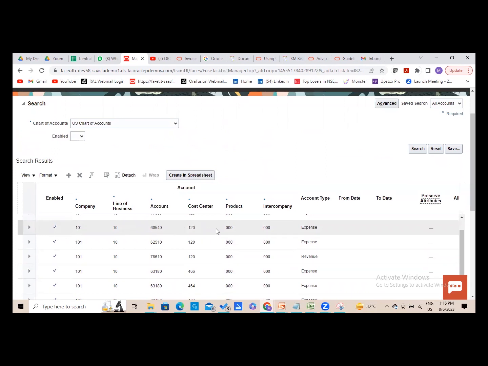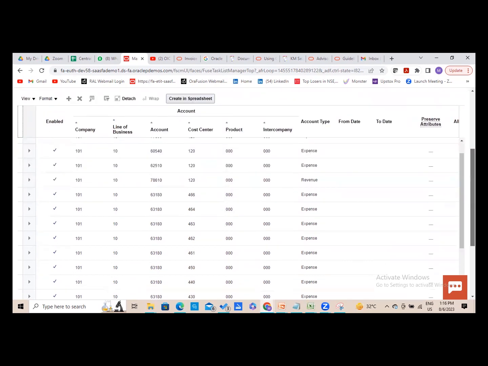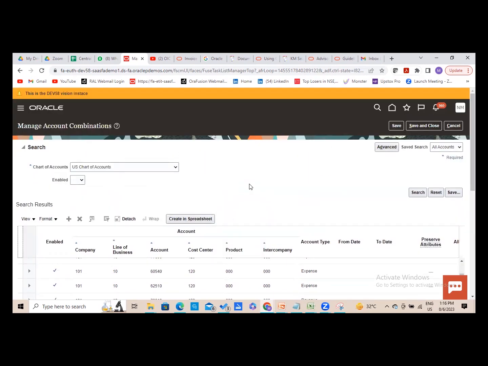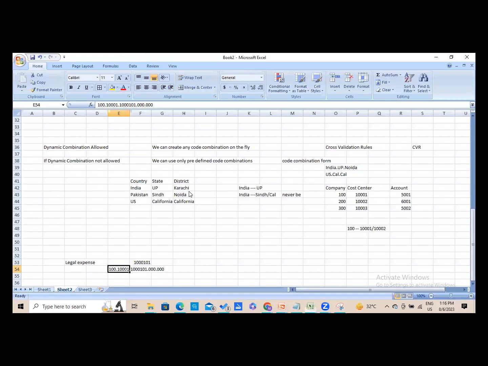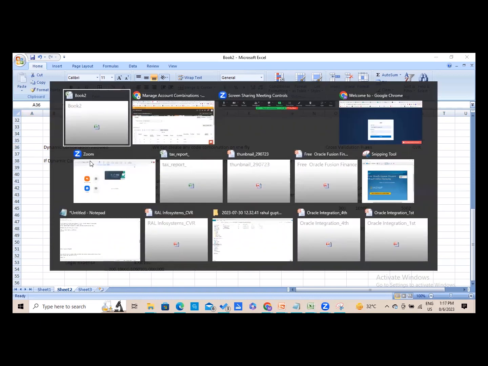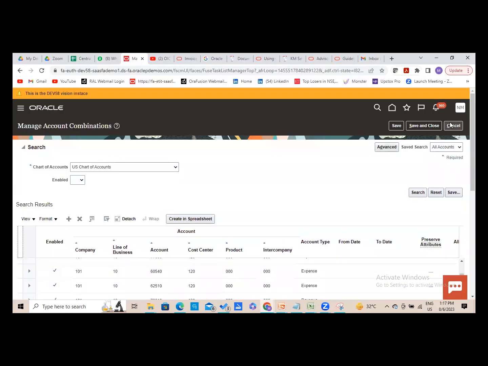101.10.60540, cost center is 120, product, intercompany, like this. So these are already there, you can use them. But if there is a new requirement, then you have to create the new code combination in this form. You have to save it, and then only that combination can be used in your sub modules and GL module, right? And this is the condition when dynamic code combination is not allowed. If it is allowed, then your CVR rules will come into picture. I hope you all are clear on this. So this is the form for manage account combinations.